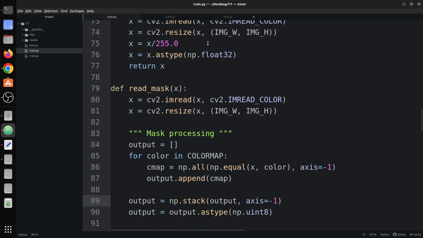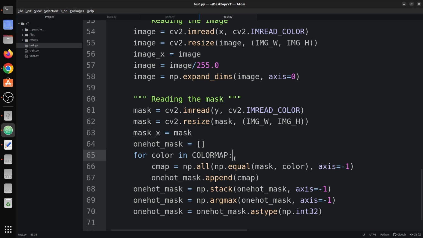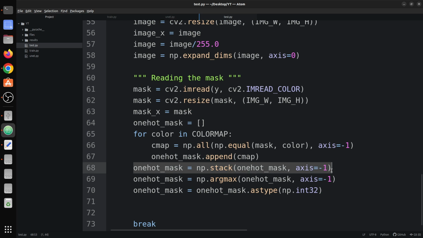We can also call these functions, but it's up to you. You can call them and your code would be a bit smaller. Then till the stack it is fine, but after that it changes. Here we apply an argmax. So what happens in argmax? Let's say you have a simple vector where you have random values. What argmax does is give you the index from the vector which has the maximum value. So let's say on index 5 you have the maximum value of 0.9, so it would give you the index number of that specific value. That is what we do here. Then we change it to integer 32.